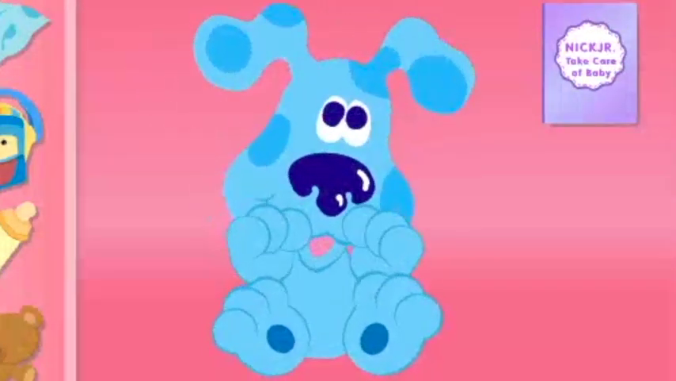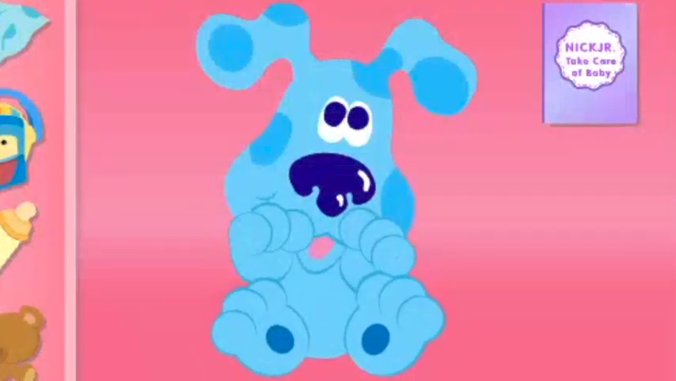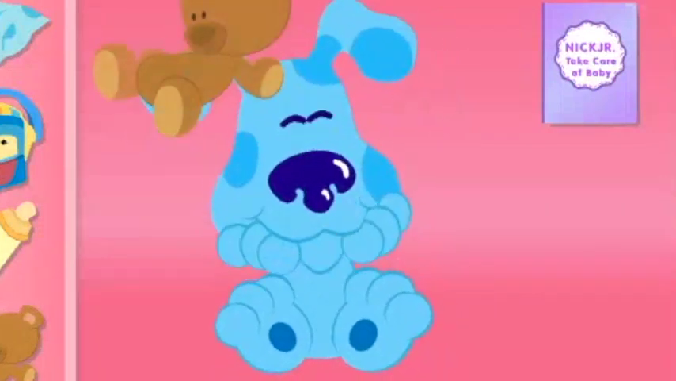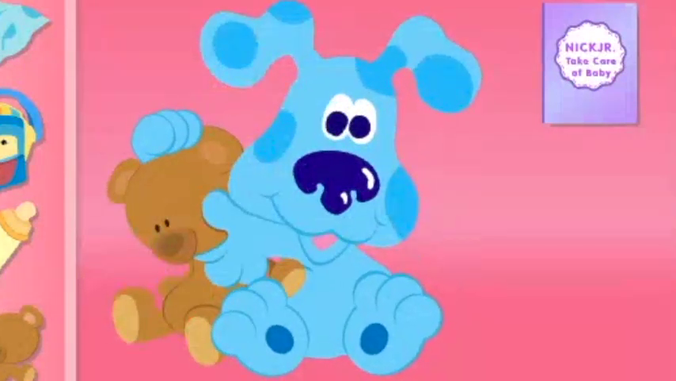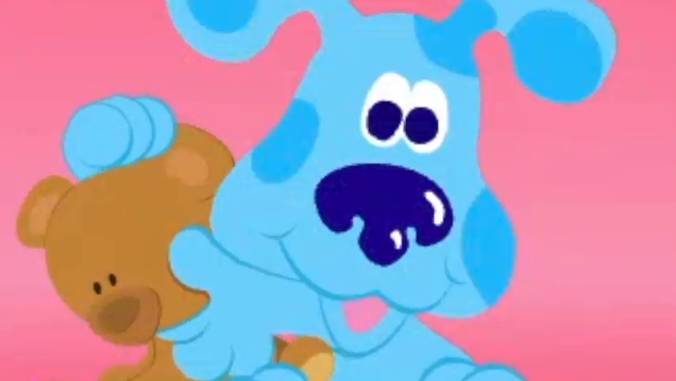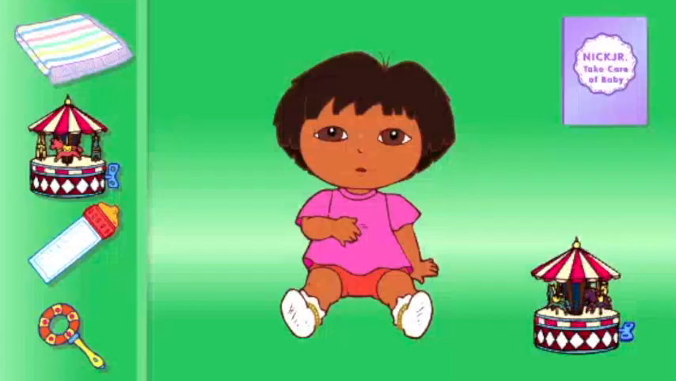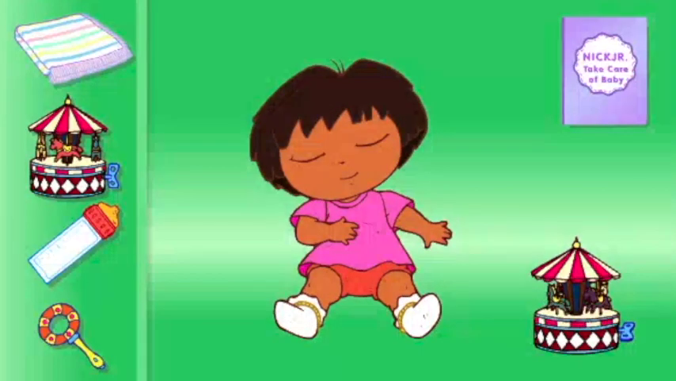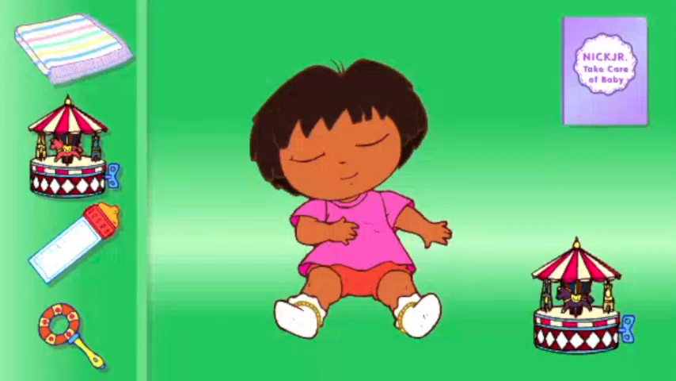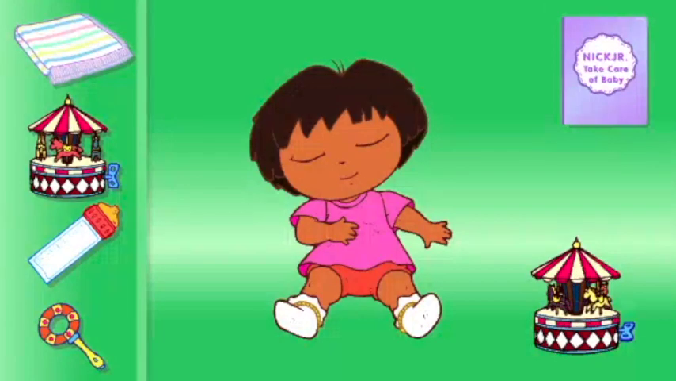Baby singing up a storm? Then just give him a nice soft teddy bear. Aww, why is that so cute? This is cuteness overload! So yeah, Nick Jr. Take Care of Baby is basically your very own way of babysitting all of your favorite Nick Jr. characters, if you wanted to.